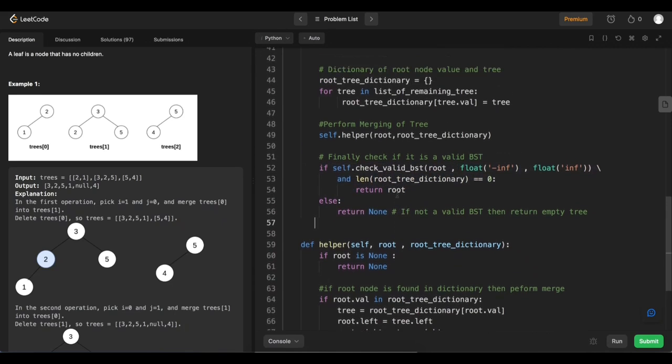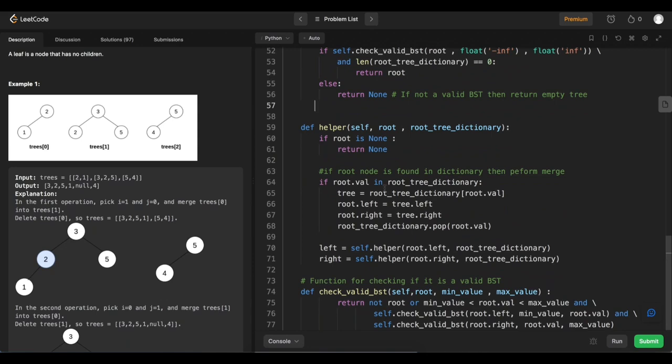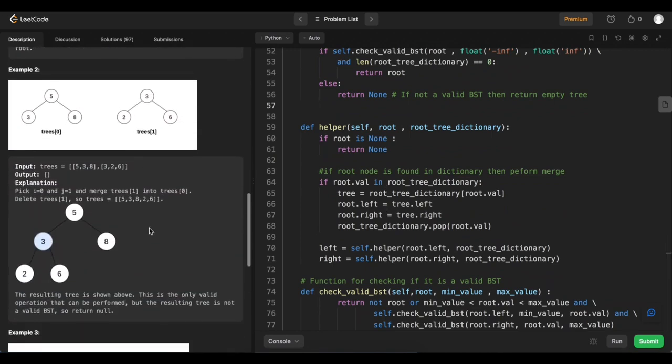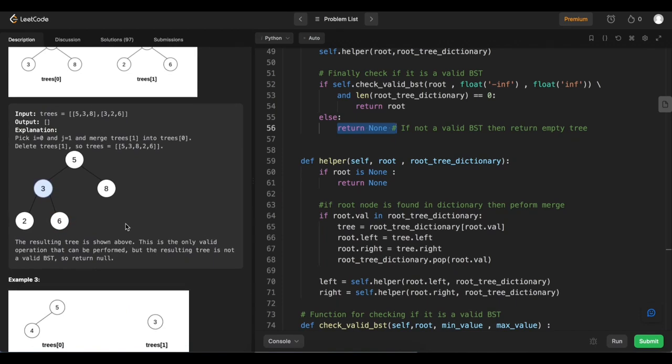So that's what the entire logic is. It's kind of a bit lengthy and messy, but this is how it works. In case I don't find a valid BST, for example in the second case, I'll just return none. I don't do any merging after the merging. For example here 5 and then 6, everything on the left hand side should be less, but in this case 6 is greater than 5, so it's not a valid tree, so it will return none after merging.